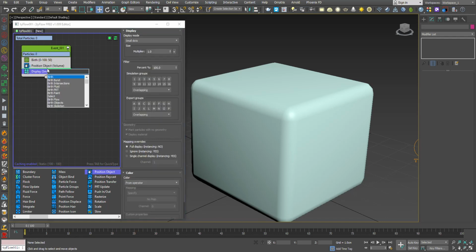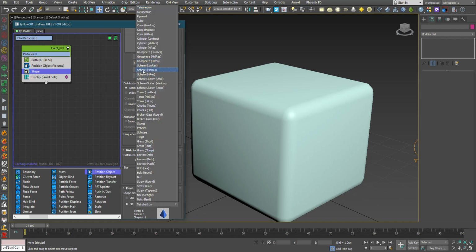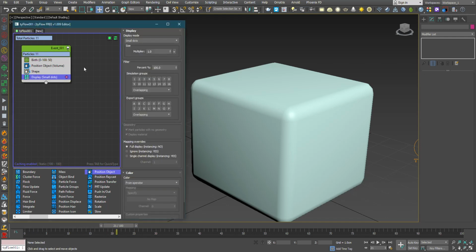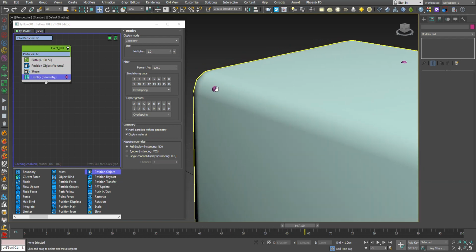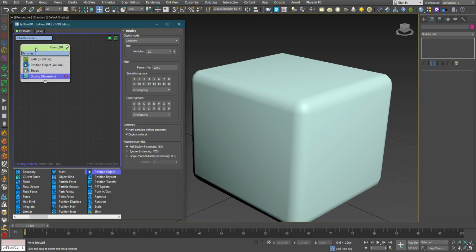Let's give these particles a shape. Sphere mid-race. Change the display from small dots to geometry. So this is your particle. Now create the animation of particles.